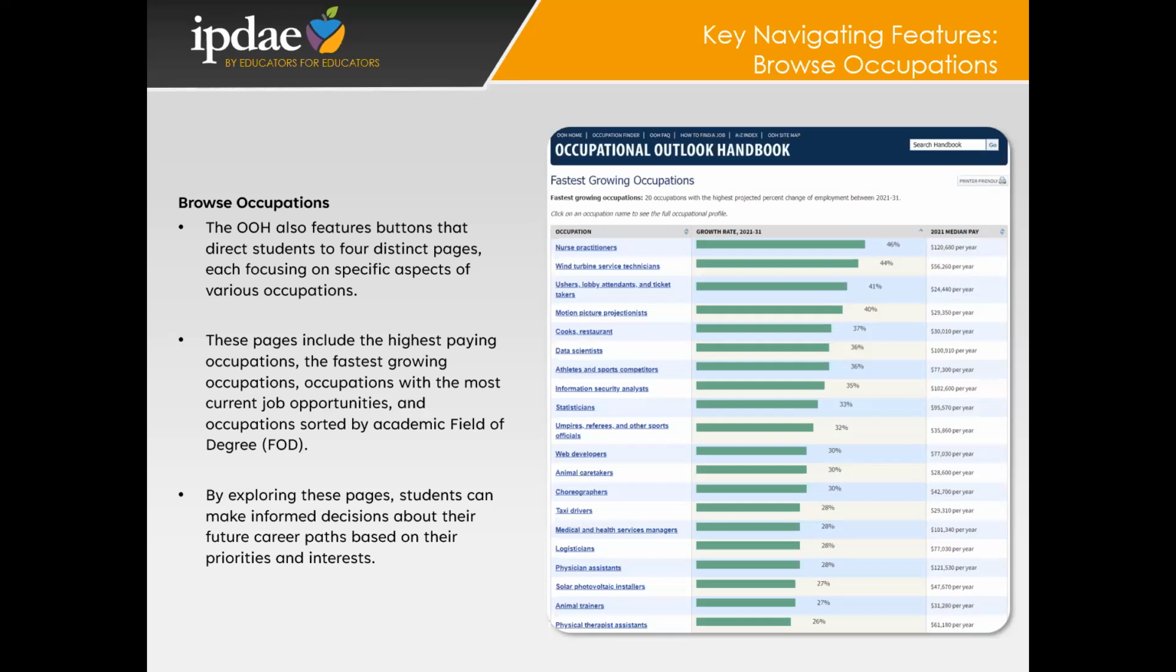And the final page is the occupations sorted by the field of degree. This page presents occupations sorted by academic field of degree, typically required or preferred. It is a valuable tool for students that have a particular academic interest or who have already chosen a field of study. They can explore the list to identify careers that align with their academic preparation and interests.